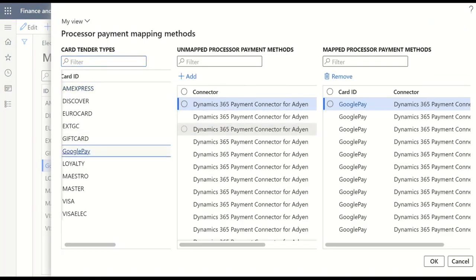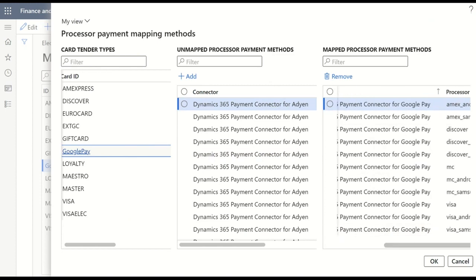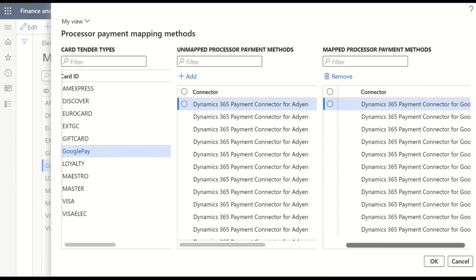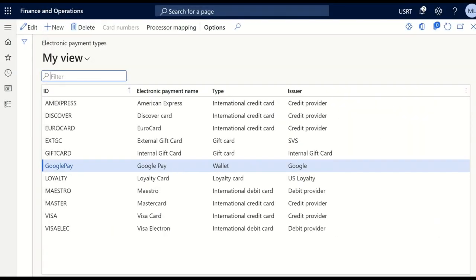And then you'll go to processor payment mapping. You're going to select all the different connector cards which you're going to allow them to use as a Google Pay. Like in my case, I chose Amex, Discover, and Visa or MasterCard.